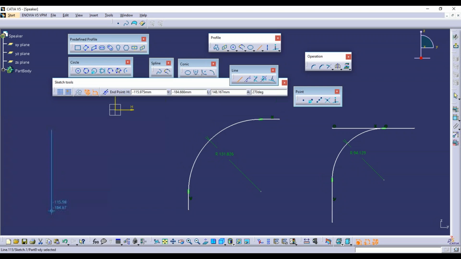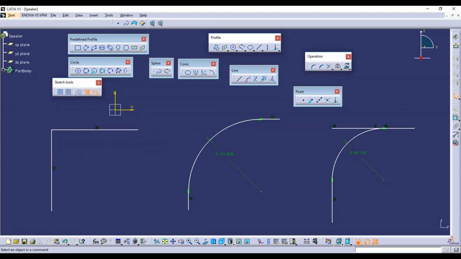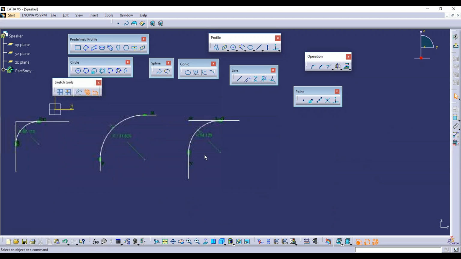And in my third case, both the lines are going to remain the same. There is no trim occurring at all, and the corner is being generated. This is the third case.